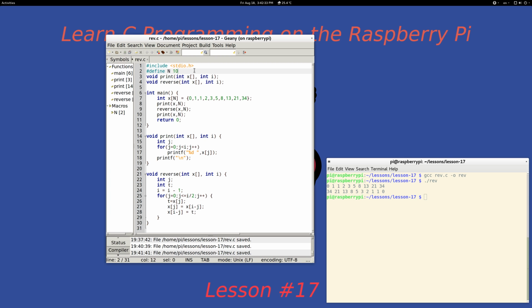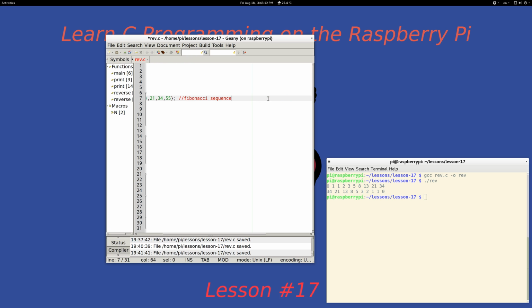So let's try making the array 11, and we'll add another value in here. Did I say 34? What was the next value? 55? Yeah, because how did I get to 55 here? I just added the previous 2. How did I get the 21? I just added the previous 2. This is just called the Fibonacci, F-I-B-O-N-A-C-C-I, sequence.